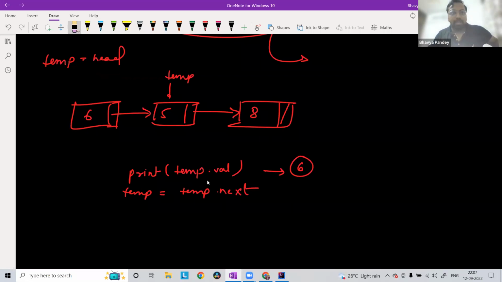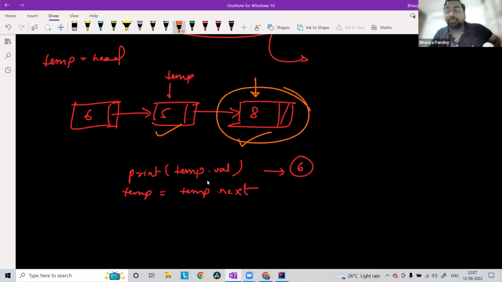Similarly, you want to print again, and then you want your temp to move here. You want to print this also. Where do you want to stop? See, this is the difference between this problem and the previous problem. This time you don't want to stop here, right?